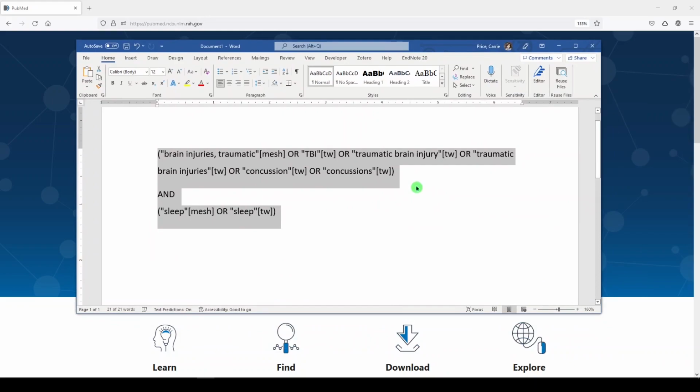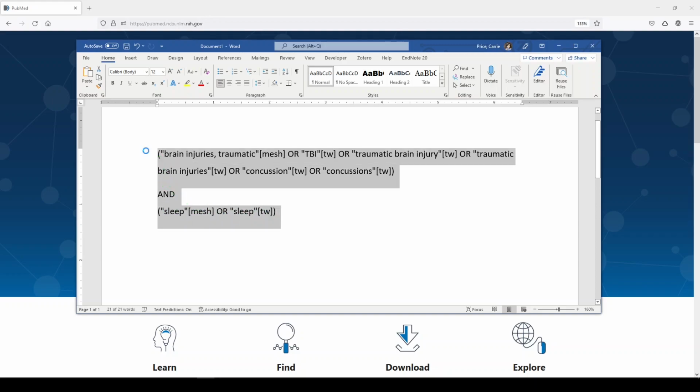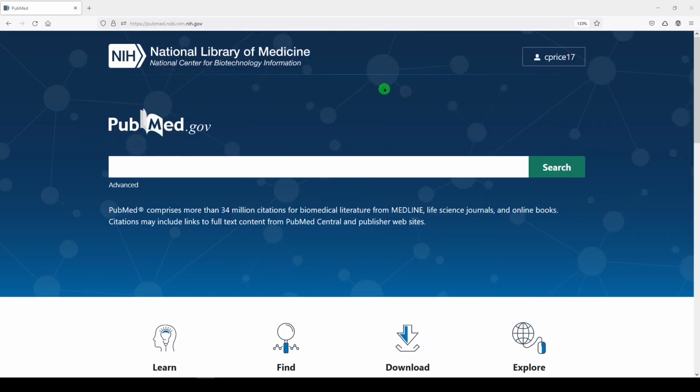Here's a search I've already created. It's the MeSH term for traumatic brain injuries and some keyword terms for traumatic brain injury marked with TW, which is a field tag for text word. And then there's a concept for sleep, and there's a medical subject heading for sleep and a keyword for sleep. So I'm going to copy this and paste it into my search box here.